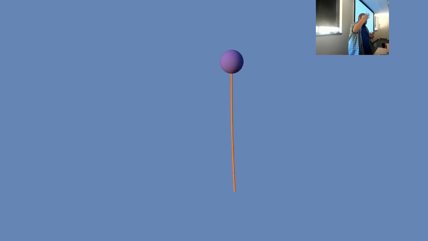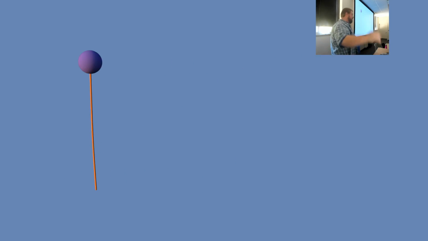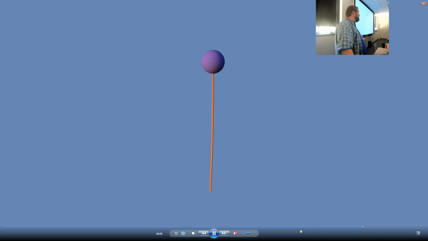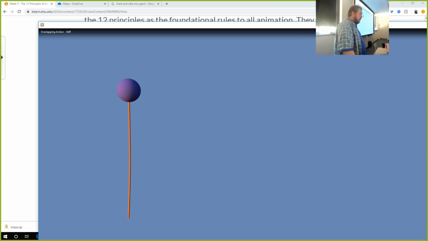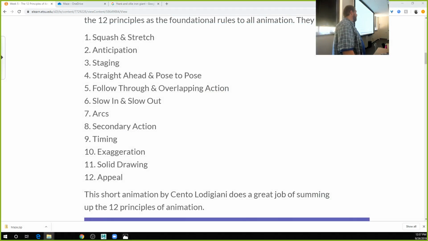But yeah, it's so you can get the radio signal too. So it's got that springy, stiff feel to it. It's still overlapping action, but that overlapping action tells us something about the material this is made of, right? Fabric, hair, anything that's sort of loose has a lot of overlapping action.